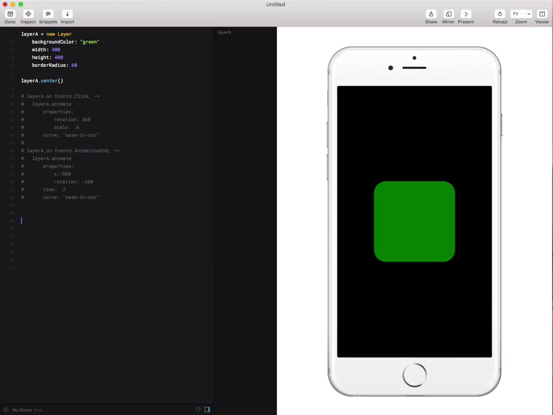So in order to add states to your layer, you just say layer.states.add. And then you can basically assign any number of states. So let's just make it 4. So the first one is obviously the initial state, which it is currently. And so the second one, let's just move the Y positioning up to 40.